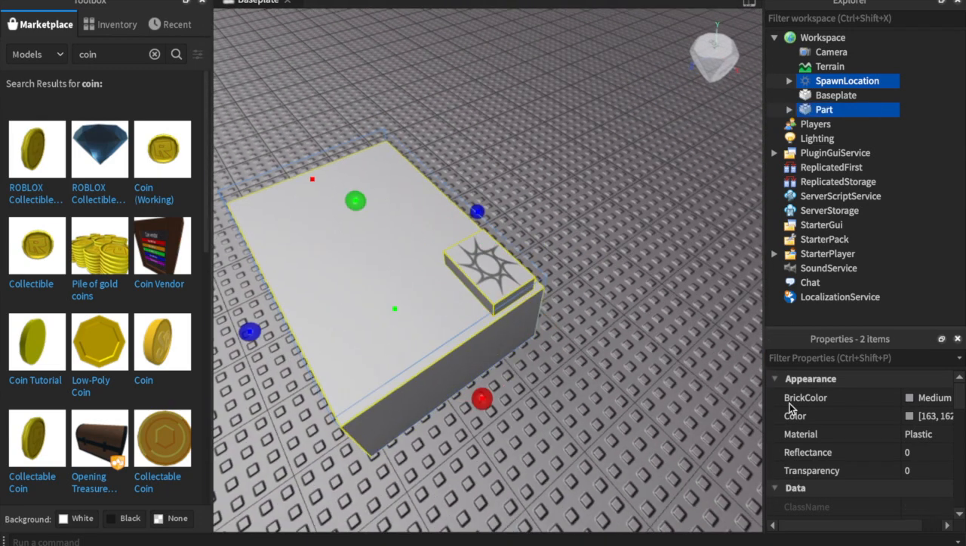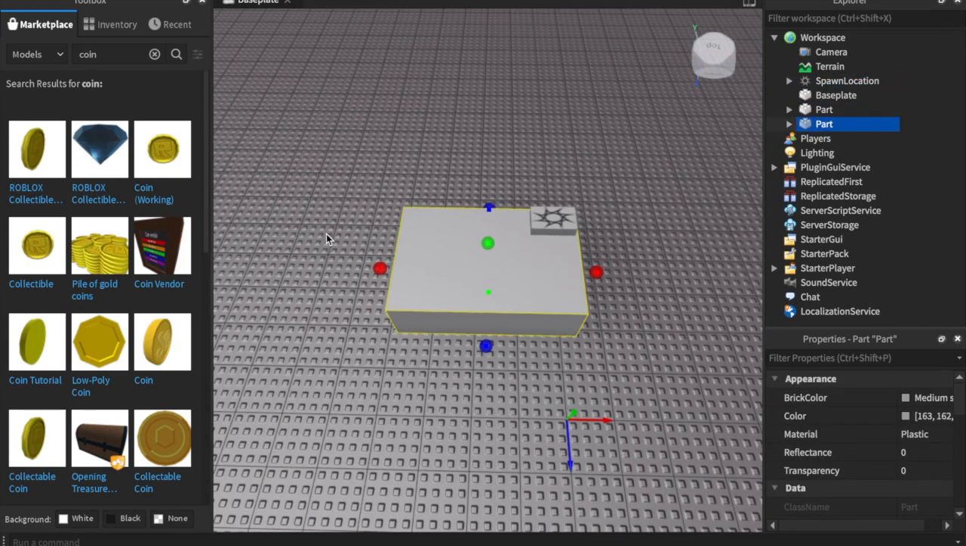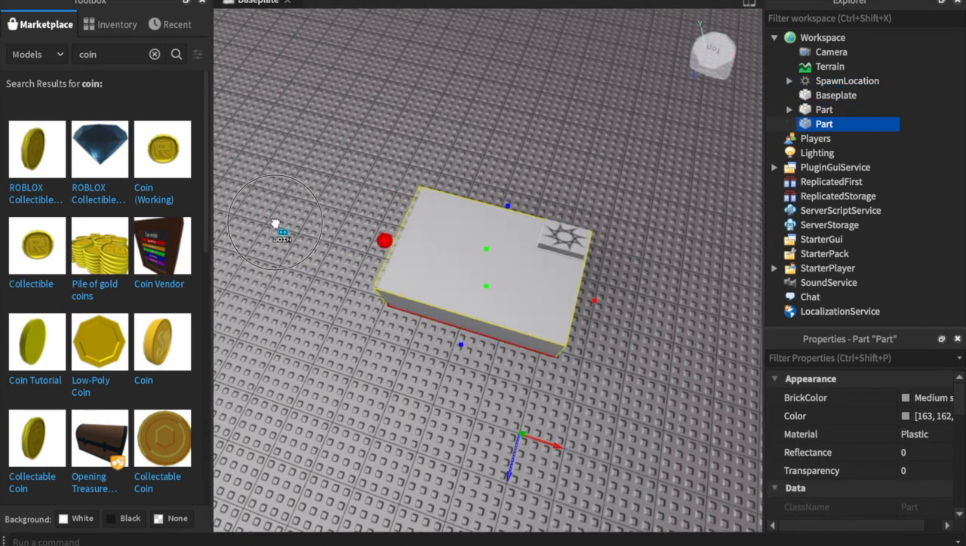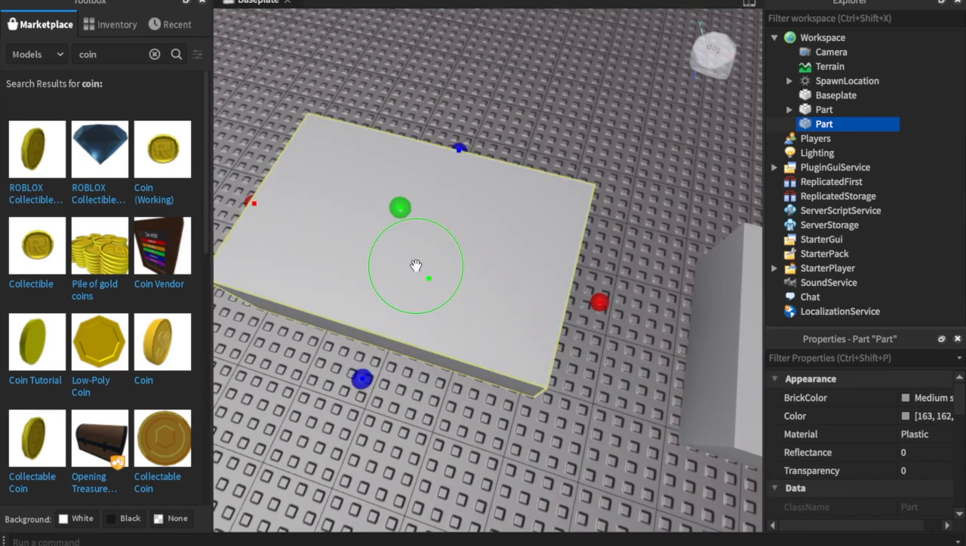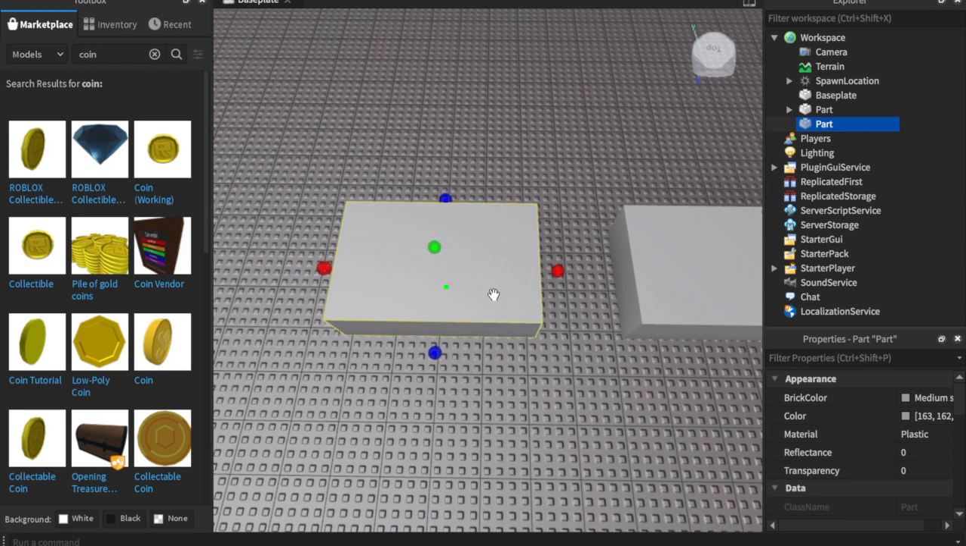I'm gonna go ahead and anchor these two, and then we're gonna dupe this. Once we dupe this, you're gonna be able to jump from here to there, and if they jump here, they get a coin. Drag this in from the free model.